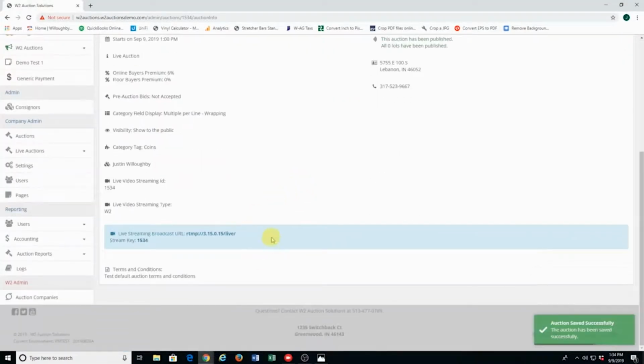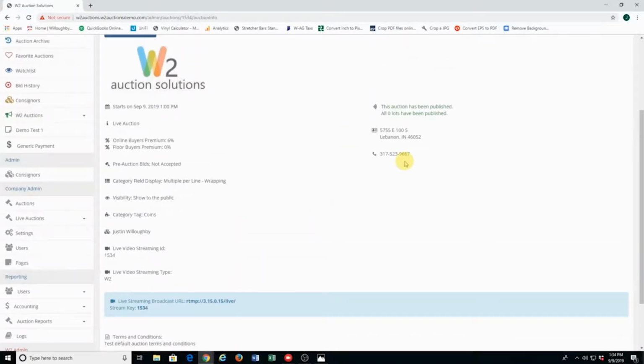But now one difference you can see now, you have your live streaming broadcast URL and stream key. So that's the information that you will use, from our other tutorial video about OBS Studio, to push your stream out live to the right places. So that is how you create your stream within the software.